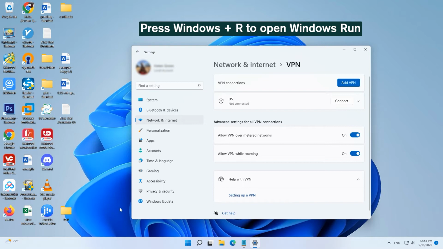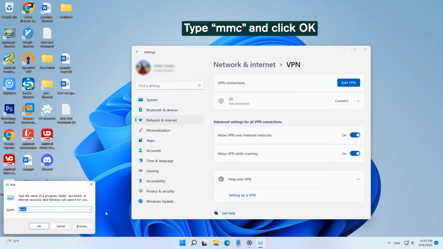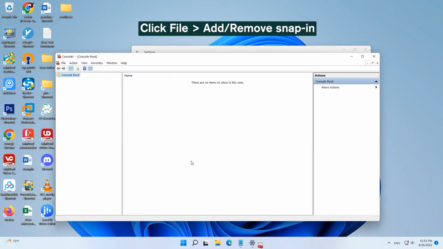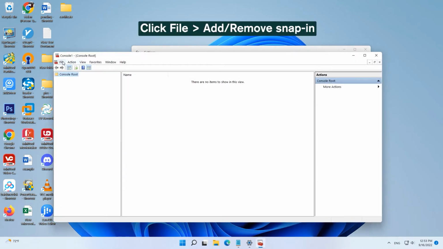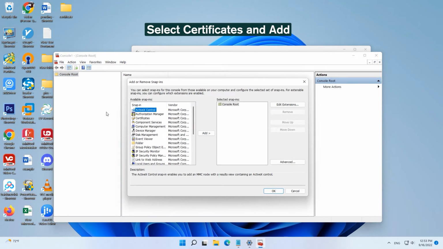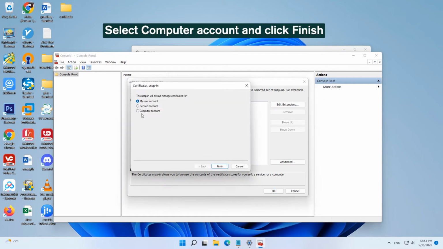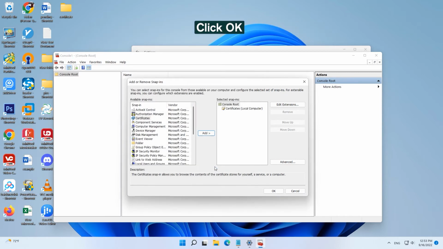Press Windows R to open Windows Run. Type MMC and click OK. Click File, Add or Remove Snap-in. Select Certificates and click Add. Select Computer Account and click Finish. Click OK.